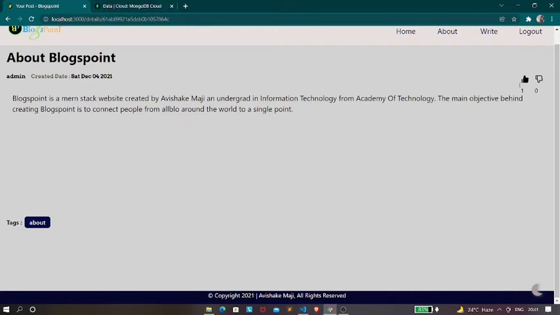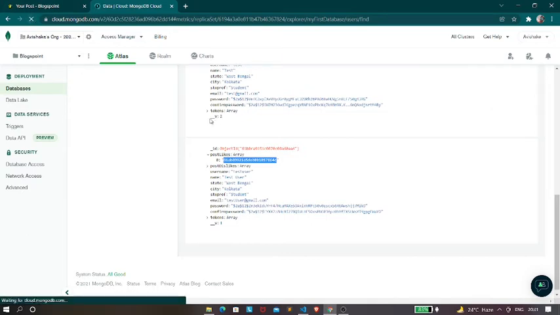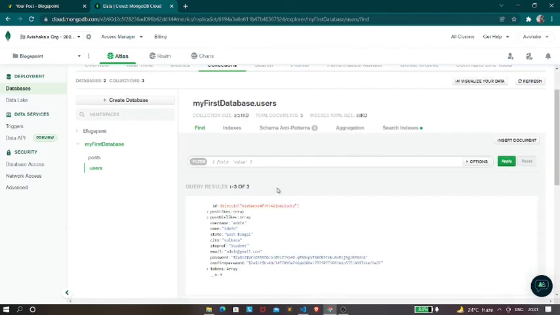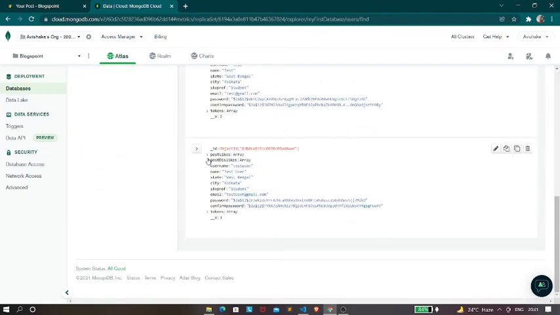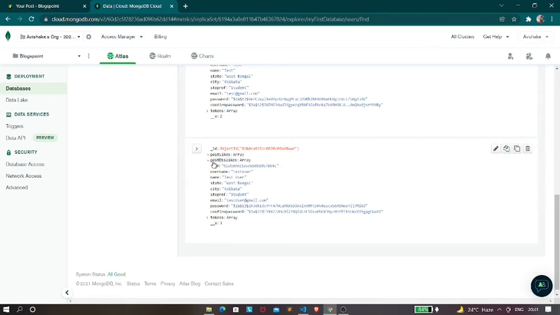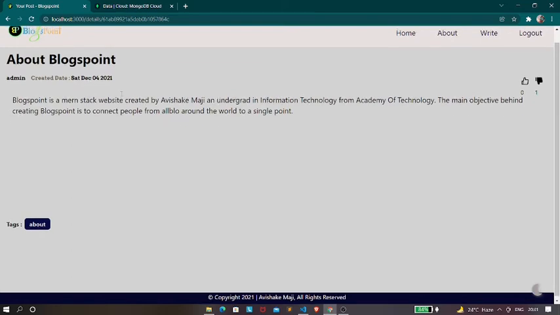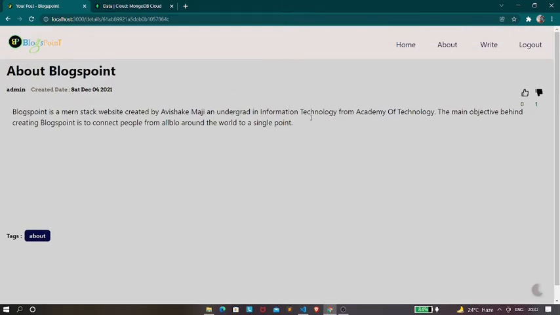Because this information is being stored in the database, right? Let's say that I dislike it. Now if I dislike the post and refresh this again, you will see that there is no element in the post likes, but there is an element in the dislike part, right? So this is how the likes and dislikes of the post are working in this website.